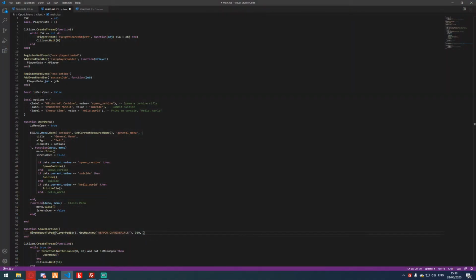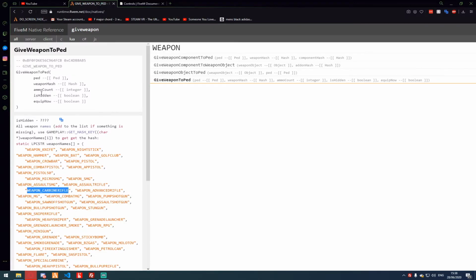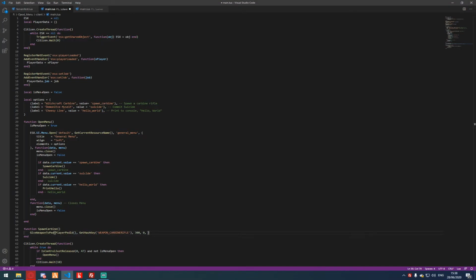Basically that doesn't really mean much. Just do false, but it doesn't really change anything as far as I know. And equip now, so it just means when you get the weapon, do you want it to equip in your hand, or do you want it to just be passively in your inventory, and you can pull it out whenever you want. I'm going to do equipped in your hands.